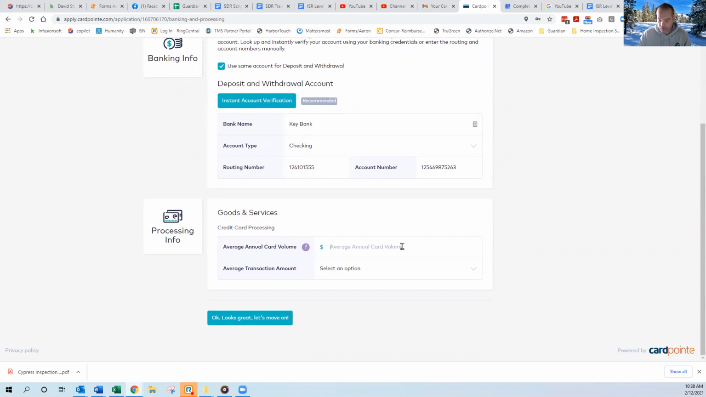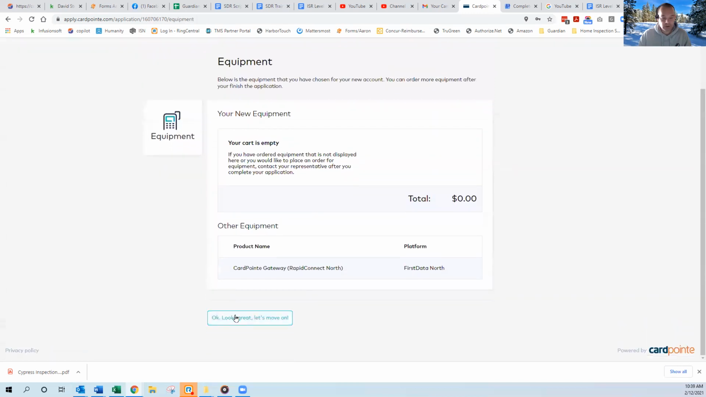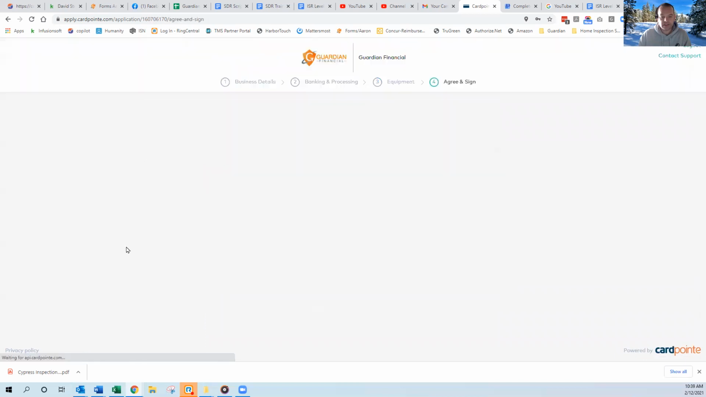Average annual credit card volume is typically, we say, to put in 120,000 or anything less than that, because they get automatically approved for anything under 120. And then we want them to check this one for $501 to $1,000 for average transaction. So then you click OK, great. Let's move on. They don't need equipment, so you just click OK, great. Let's move on.